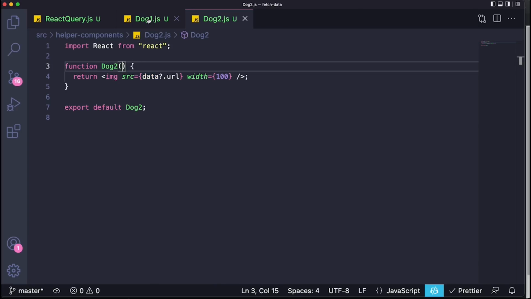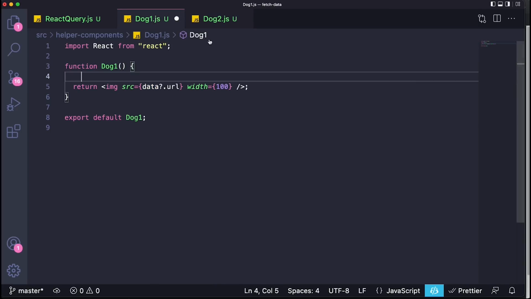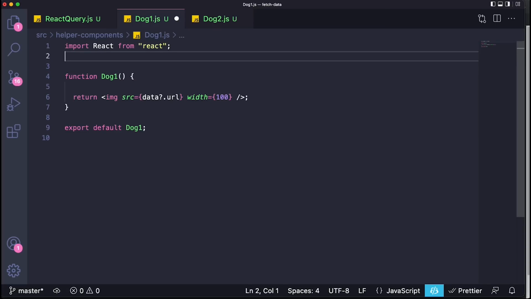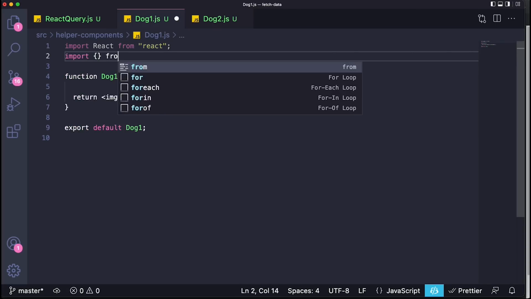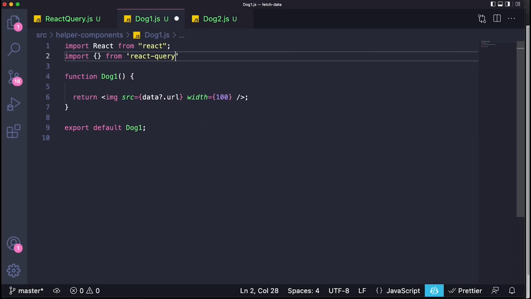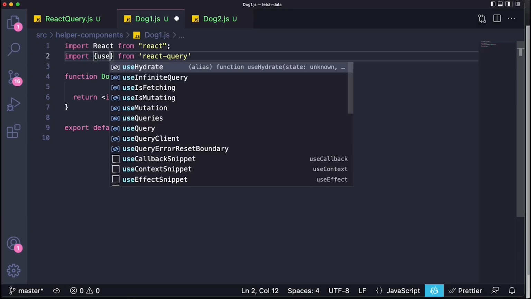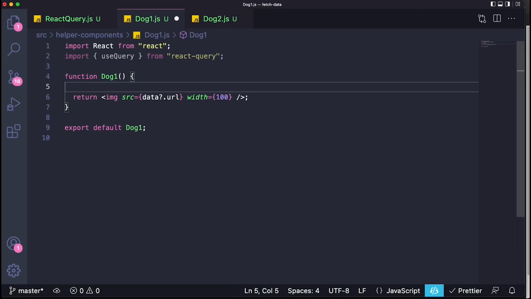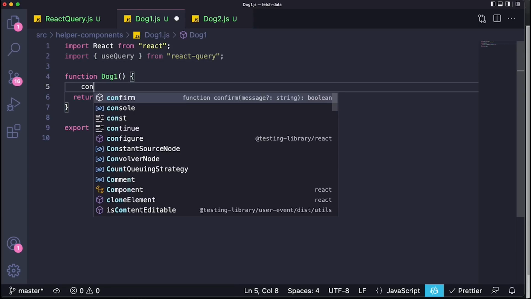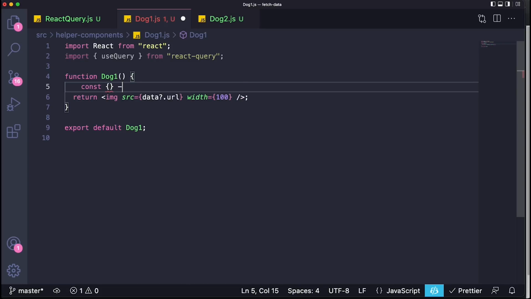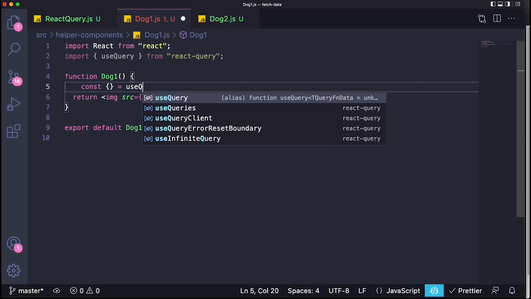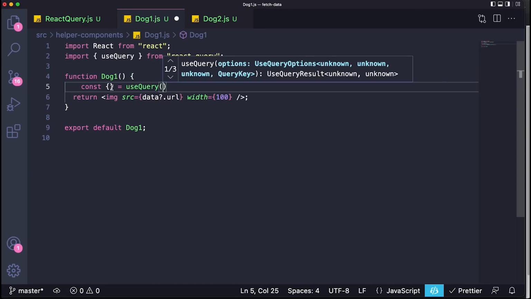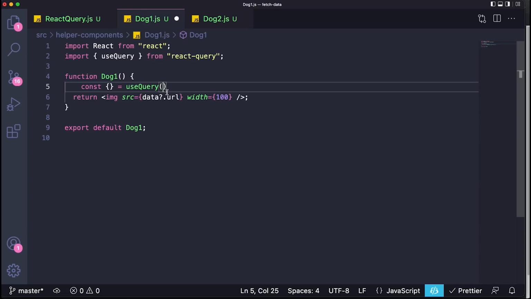But to fetch data with React Query, it's super simple. I'll just come over here and say import from React Query, and I'll import the useQuery hook, right? This hook is really good. It will be used whenever you need to query any information, and you'll just say something like this: const equals useQuery. Then you'll put over here two pieces of information.